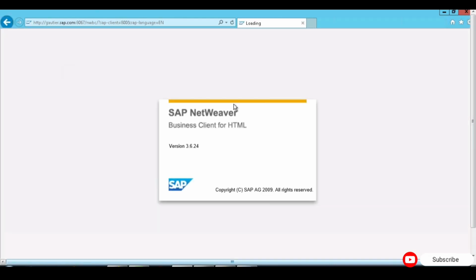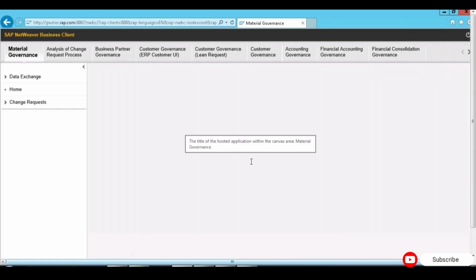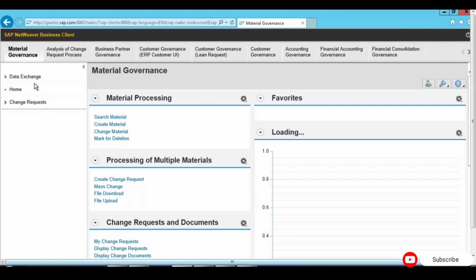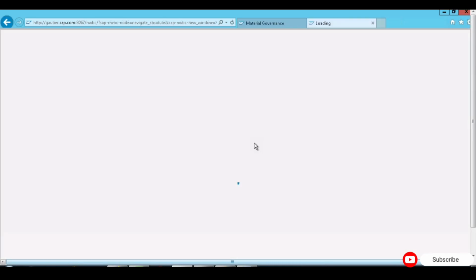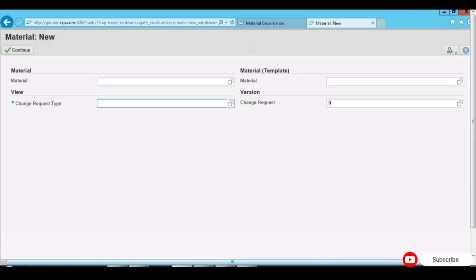So now I'm bypassing everything and I'm going to NWBC. Then we have material governance, business partner, finance, supplier, customer, etc. So let me start with first, create material. Okay. So the moment I click on create material, this initial screen appears, and I need to give the change request type.